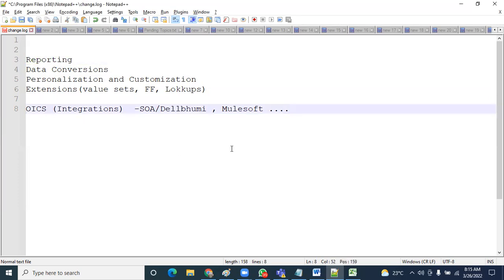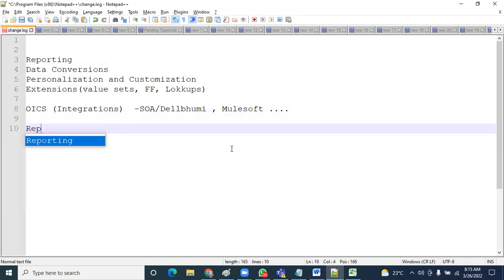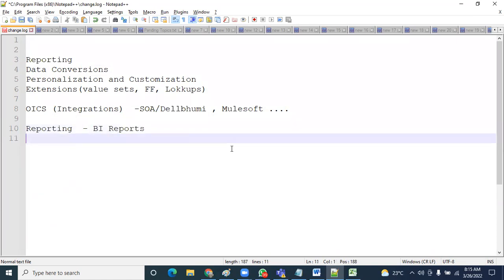Okay, so when it comes to reporting, there are 2 types of reporting tools we have in Fusion Cloud. One is BI reports, another one is OTBI analysis. So whenever a requirement comes, whenever we are going to talk with the client, if the requirement is something new, and if the client wants us to build a report, if it is a custom query, then we can go for developing BI reports.